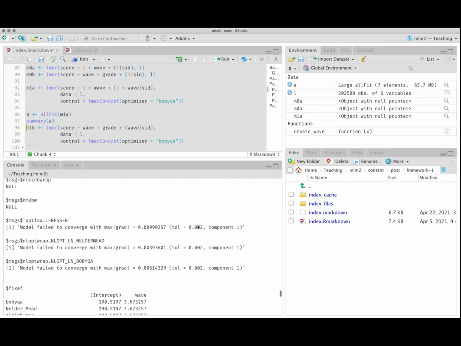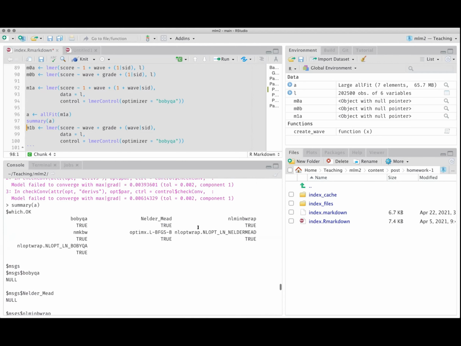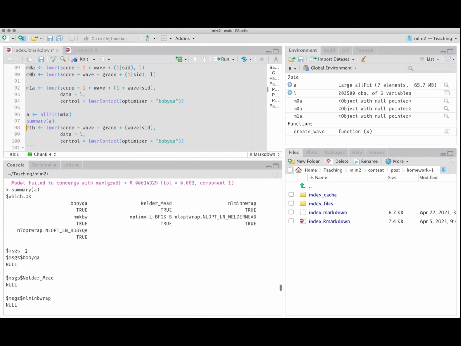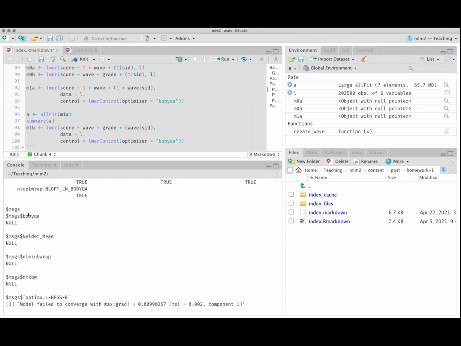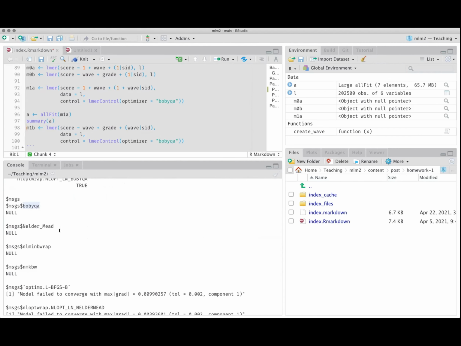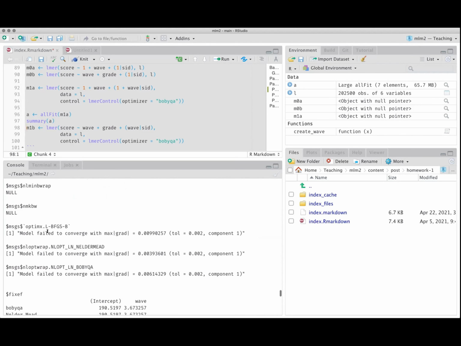And then here are the messages. The optimizer we ended up using does not have any messages. It converges fine and doesn't complain at all. Same with Nelder-Mead, same with this one, same with this one. Then these 3 down here give me convergence warnings. So if I use one of those, I'm going to get a convergence warning.